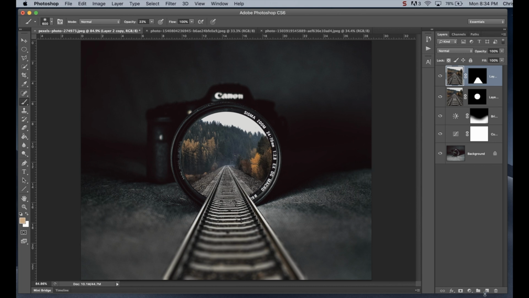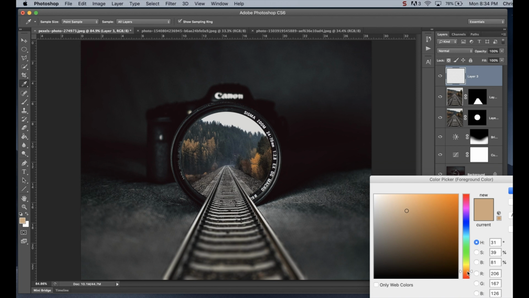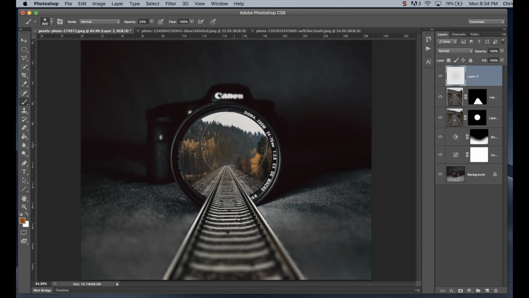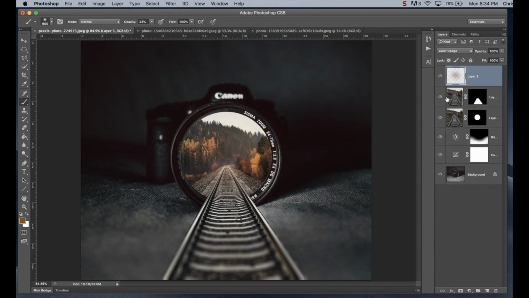Okay, and we're going to make a new layer. We're going to select this kind of darker orange color, and just give some orange in here. It looks kind of crazy right now, but if we go down where it says normal and we use color dodge, it kind of blends that in. All right, we kind of get that.